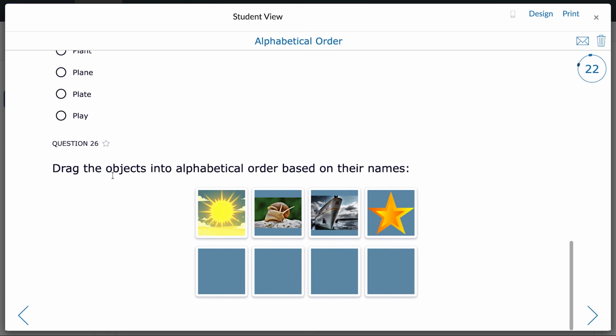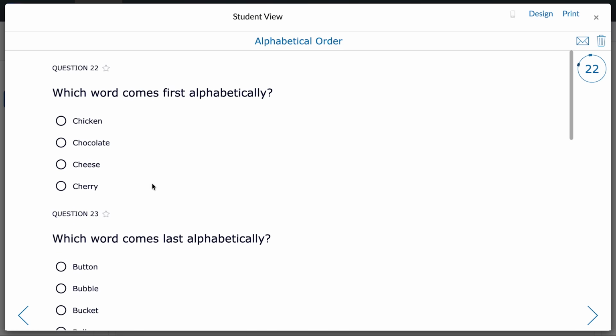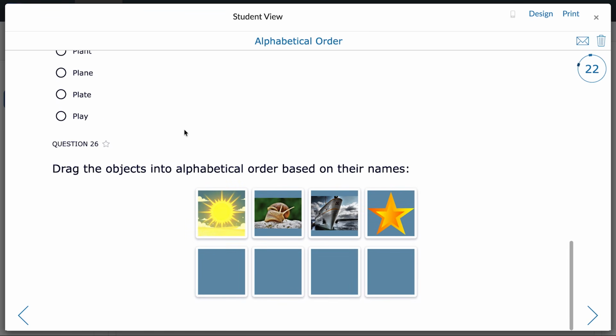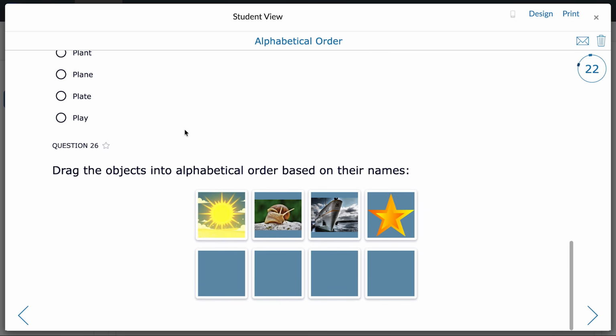So you can see I cannot scroll down. So these are the questions that are selected for this student. Good to know is that another student obviously will get a different question selection. So no student will have the exact same assignment when I'm choosing this option.